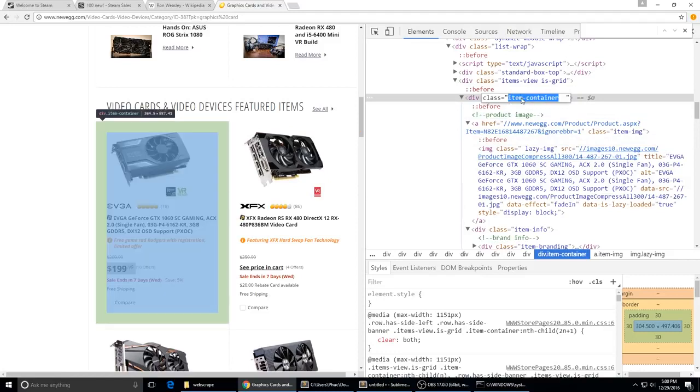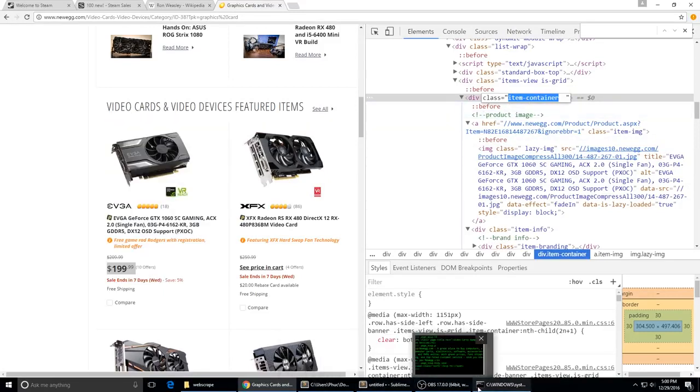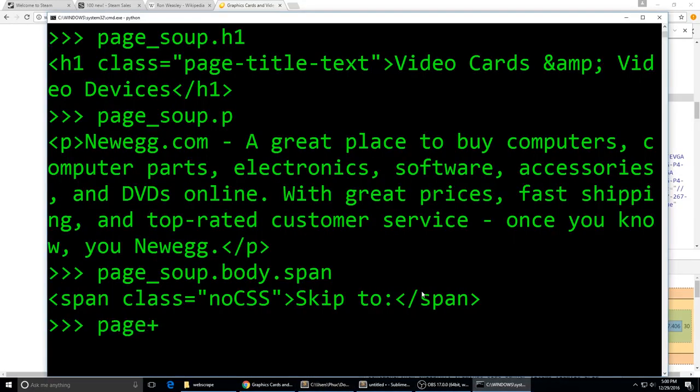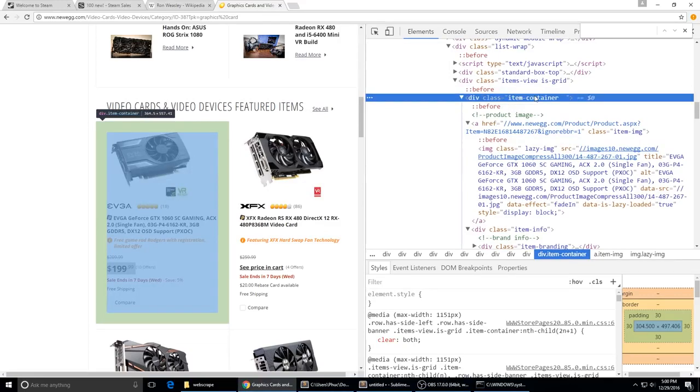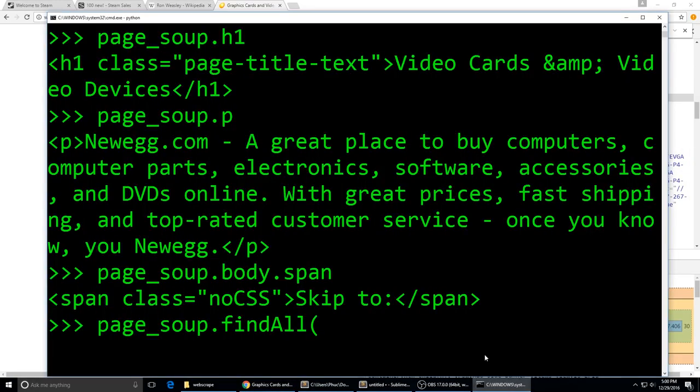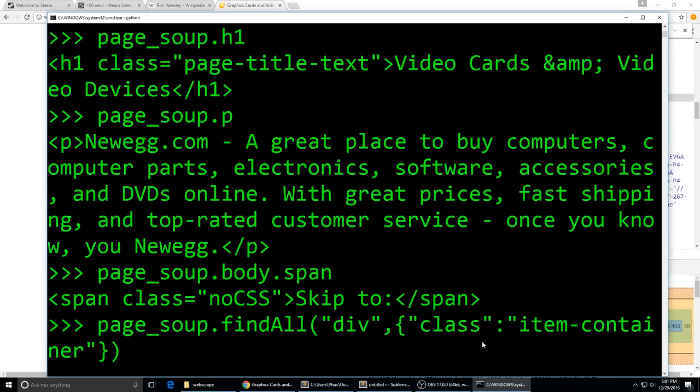So I need this class, okay? I want to grab everything that has this class. So I want to go ahead and do that right now. On my page soup, there is a function called findAll, with a capital A. And what do I want to find? I want to find all divs that have the class item-container. So I would say, find me all divs, comma, and then I would feed it an object. And the object says, what is the name of the tag that you're looking for? So it's a class. If it was an ID, I would put ID here. And then I would paste in item-container, which is what it's called.